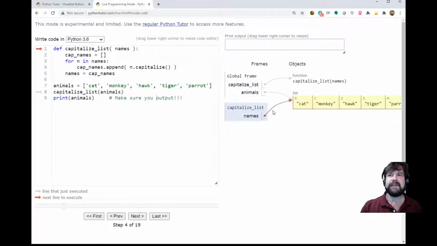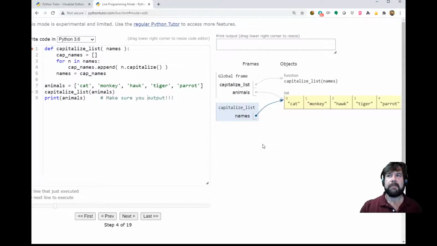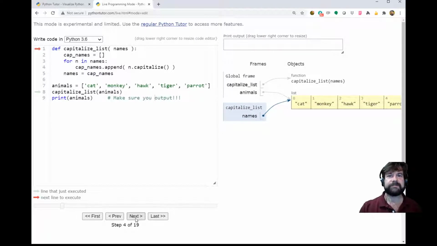It takes this names. Names is an alias for animals. They both point to the same list. Cat, monkey, hawk, tiger, parrot. We create our empty capitalized list. And now we're going to walk through, and we're going to go through every animal in names, right? Names is our animals. And we're going to capitalize it, and we're going to add it into our cap names.